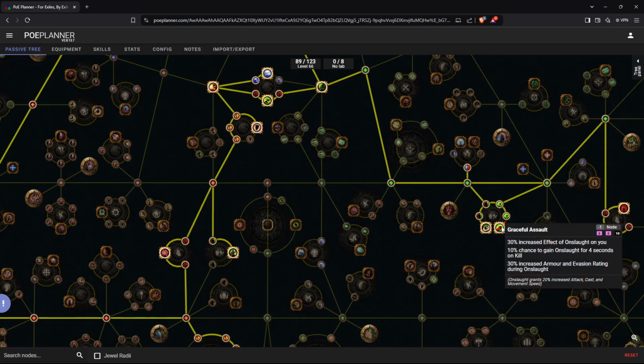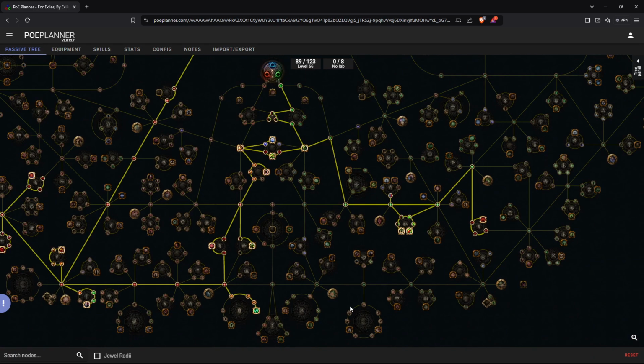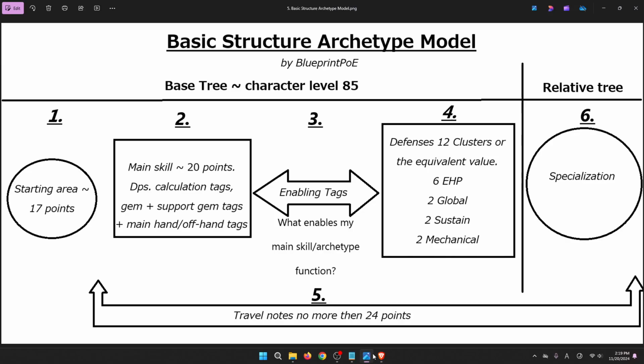Armor and evasion, right? Those are 2 clusters. Done. Bam. Super easy, right? The second thing you want to do is basically click on 2 sustain clusters, right?